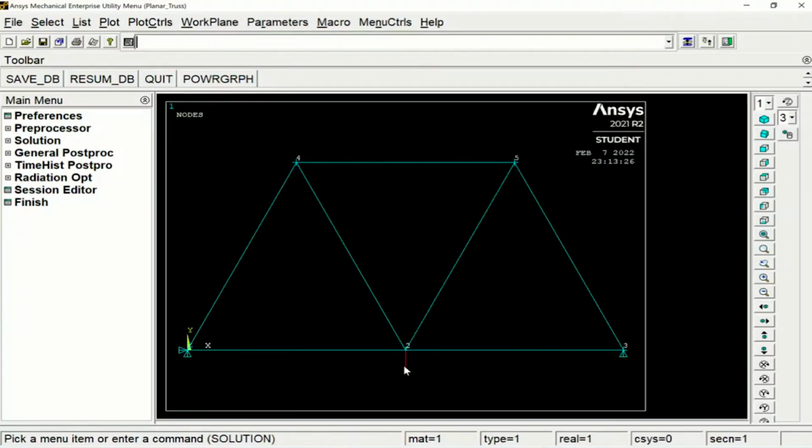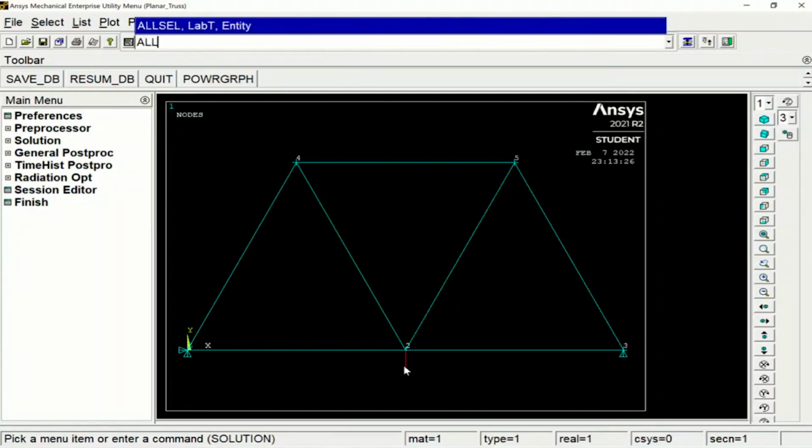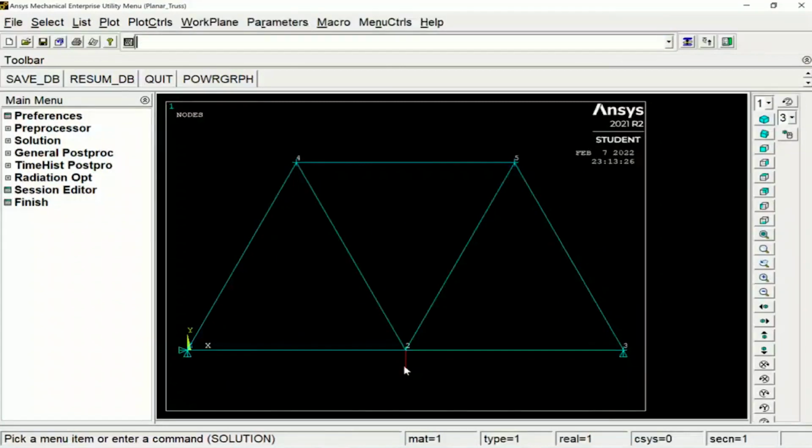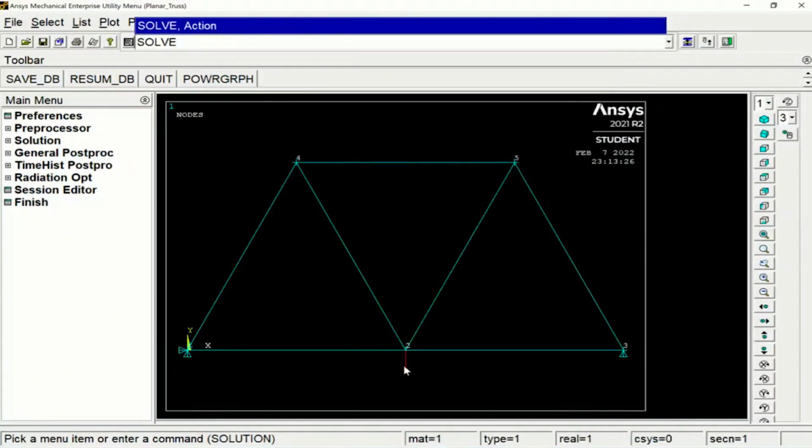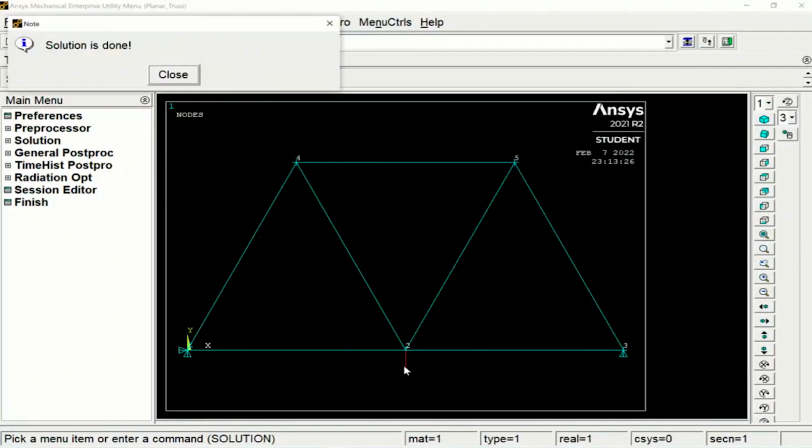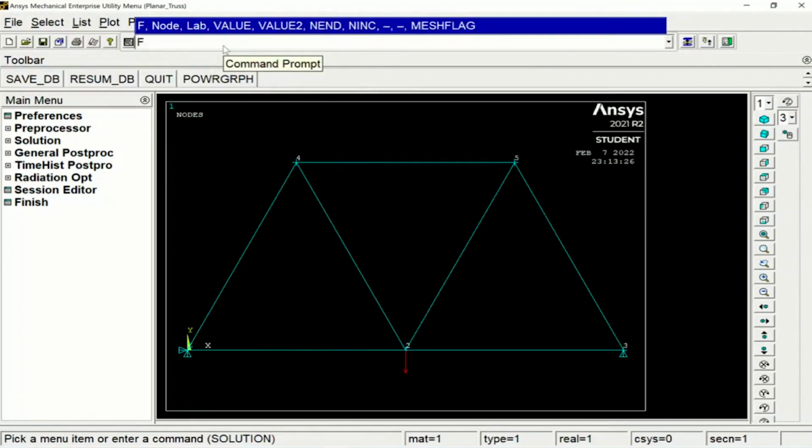As you can see here, the next step after that is selecting every component that we have and solving. For selecting every single component, we can write all cell. So we have selected everything, and once it is done, we can write solve. So now the solution is done. We can jump to the general post-processing, and before that, I'm going to write finish.